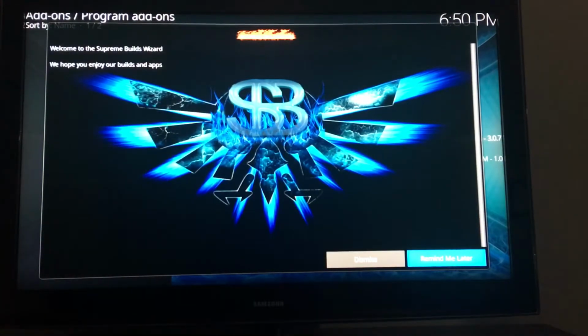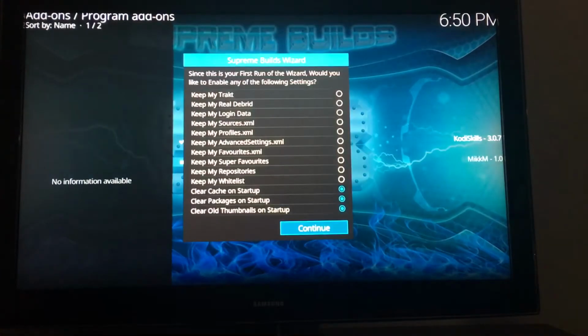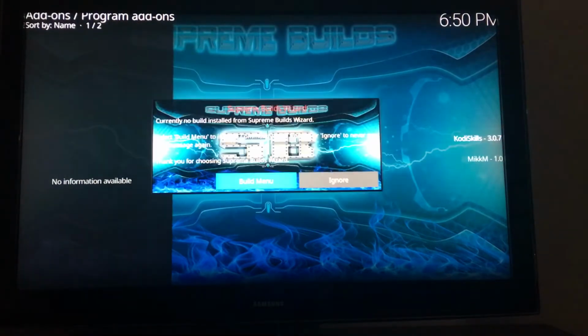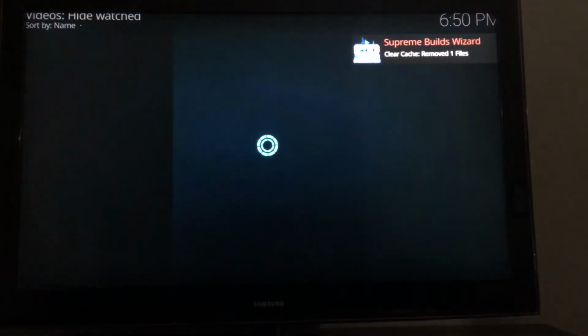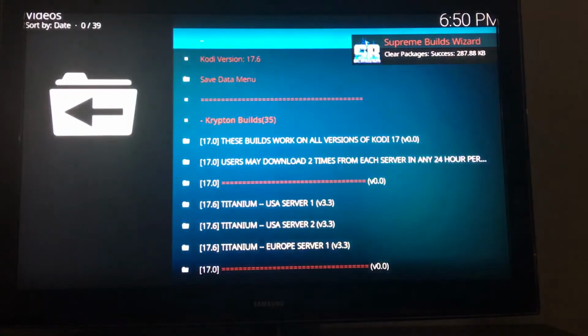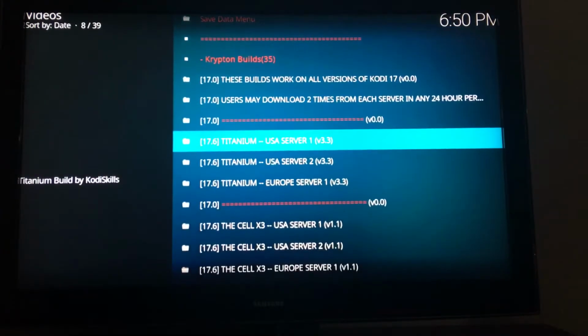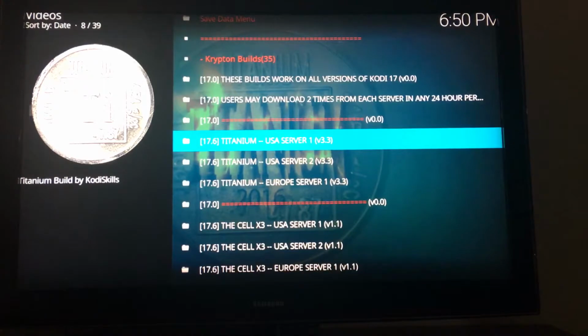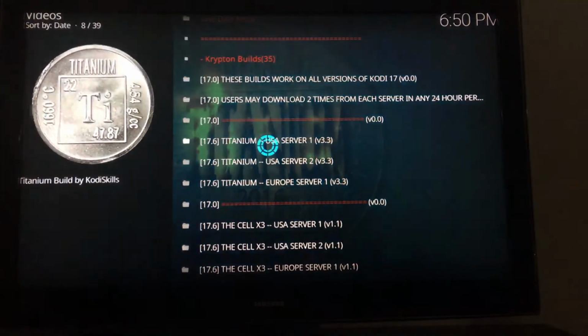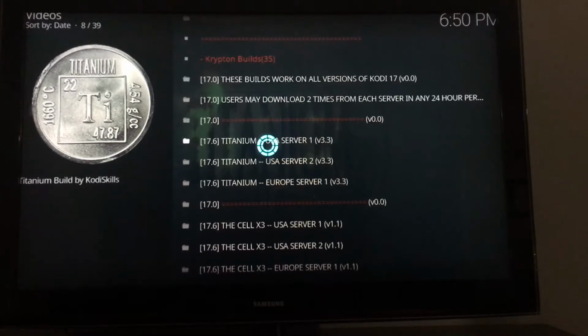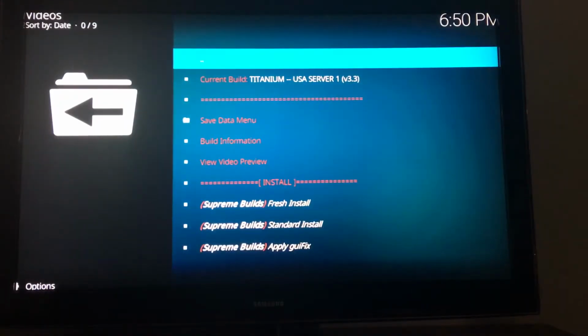So welcome to Supreme Build Wizards. That's great. I'm going to go ahead and dismiss this. And this is just giving you all the defaults, so I'm going to click continue. And here I'm going to go to build menu. And now I'm going to go down and I'm going to go to 17.6 titanium USA server, the first one I'm going to try. If the first one doesn't work, we'll try the second one, but normally it does.